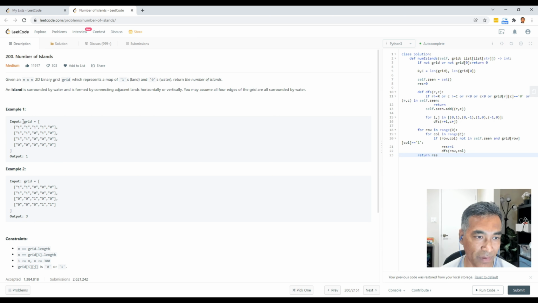So here is an example. This is a grid and it has rows and columns, or a list of lists, and it has some ones and zeros. Ones are land and zeros are water, and we need to find out how many islands there are. What is an island? An island is surrounded by water and is formed by connecting adjacent lands horizontally or vertically. You may assume all four edges of the grid are surrounded by water. That means if it is outside of the grid, we can assume that those are water.